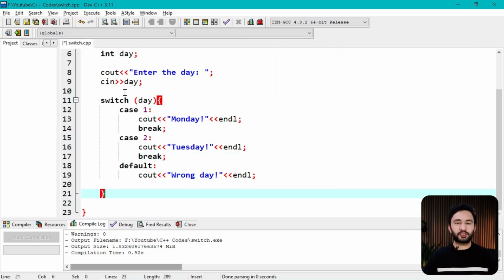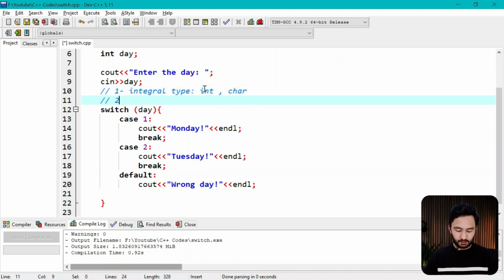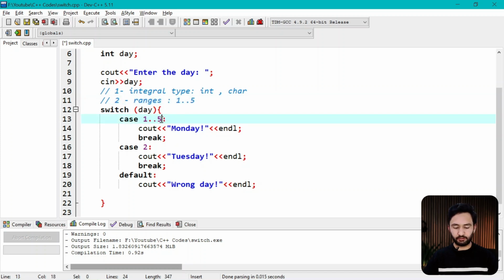Now there are a few constraints you need to keep in mind while using the switch statement in C++. Number 1 is that it must be of integral type. That means this expression can only be of integer and character data type. You cannot use float or double data type. Secondly, ranges. You cannot use values within ranges, for example 1 to 5. For example, if you use a case like 1 to 5, and if the value falls between 1 to 5, then print Monday. So this is not allowed.